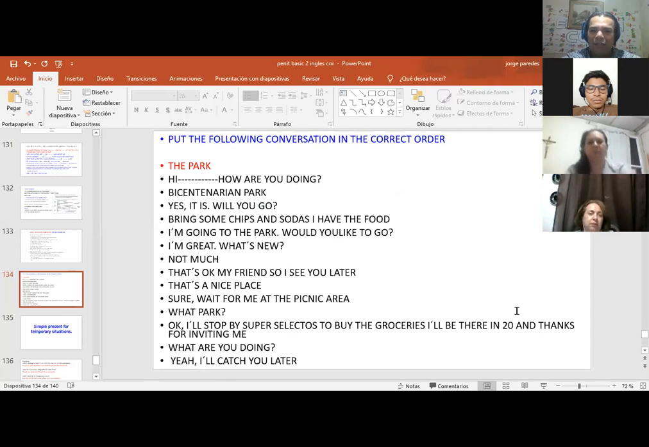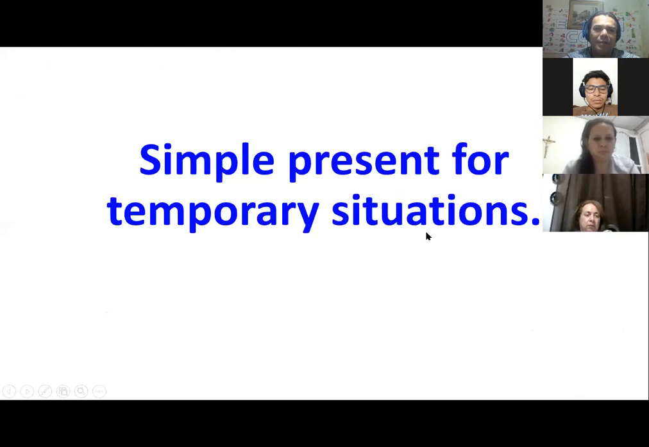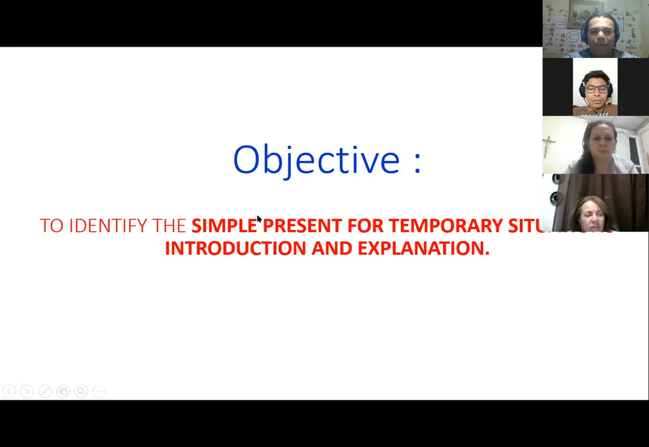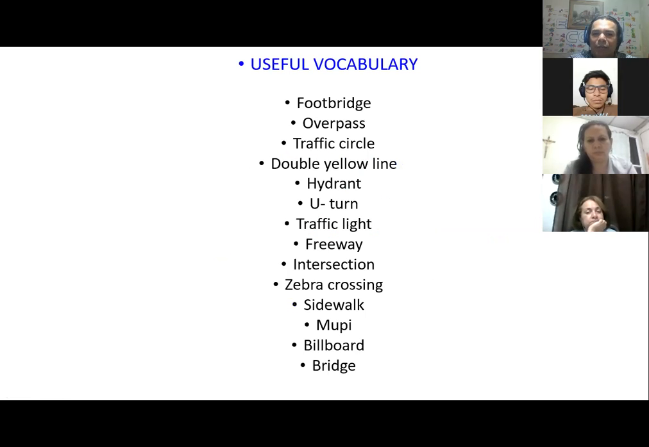Okay, guys, let's continue. Next activity. Here we go. The next activity is the main objective, all right? Simple present for temporary situations, para situaciones temporales, or for a short time. That is the main objective we have for today: to identify the simple present for temporary situations, introducing the topic and explaining it at the same time.